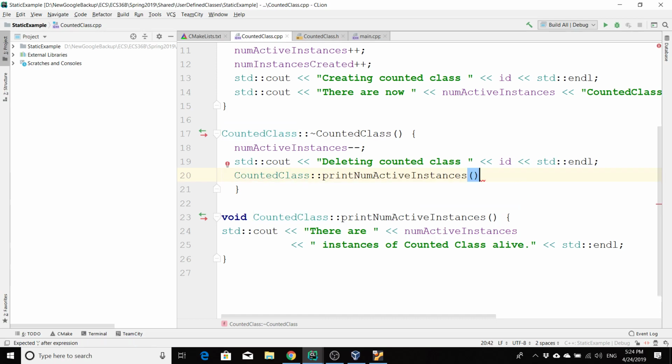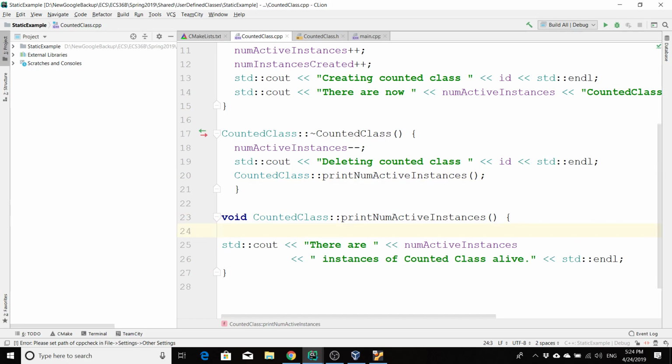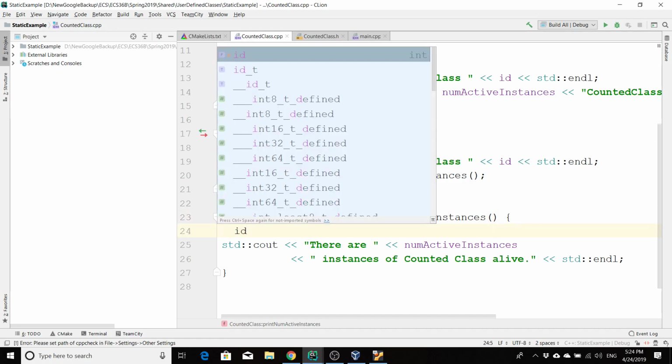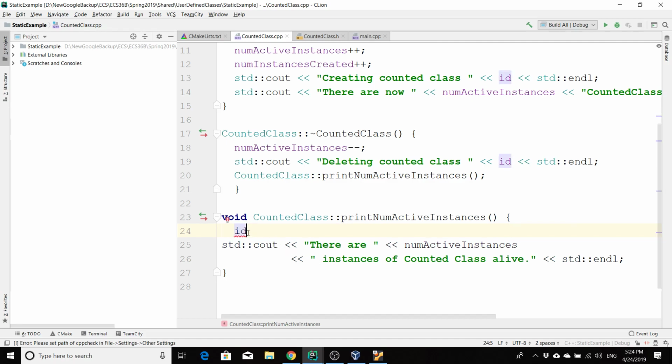print num active instances. But notice that inside this function, because we declared it as static earlier, I can't say something like ID, because this is not called on a particular instance of that class. So ID doesn't exist, right? Invalid use of member ID in static member function. I don't have an instance of this class to operate on. I also can't say this because, again, I didn't receive an instance of this class to operate on. So this also does not exist.